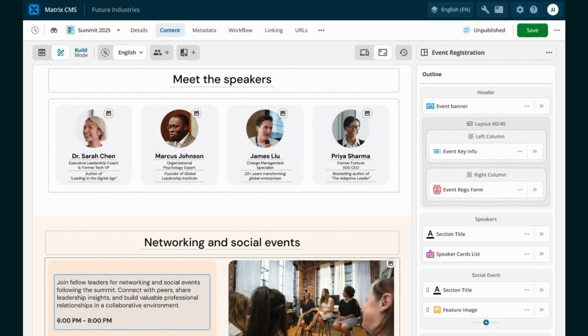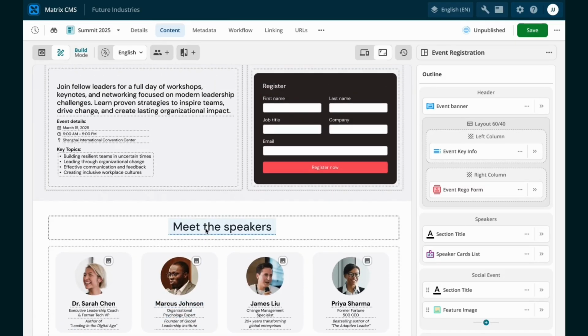Notice here that it's only the components within this page manage zone that have drag handles that allow Joey to reorder or delete components. She can't touch anything else on the page. Again, this is the governance layer ensuring the core event registration structure stays intact and consistent across all events.